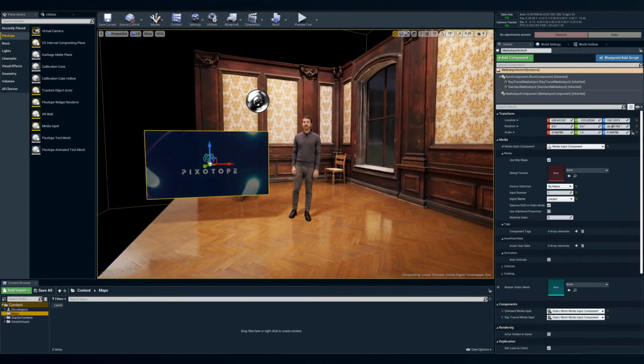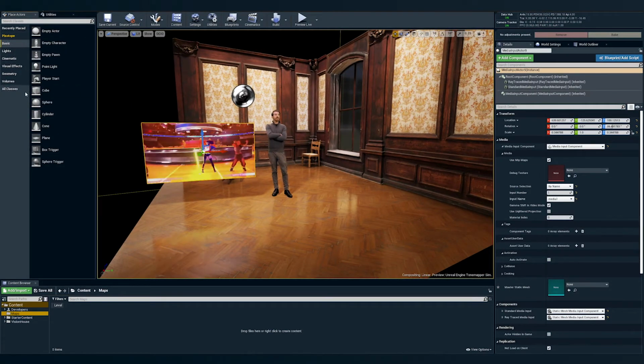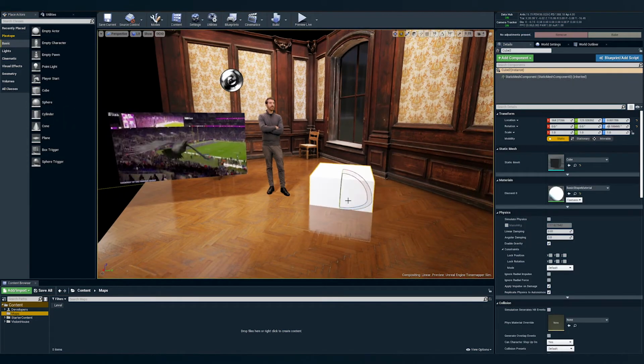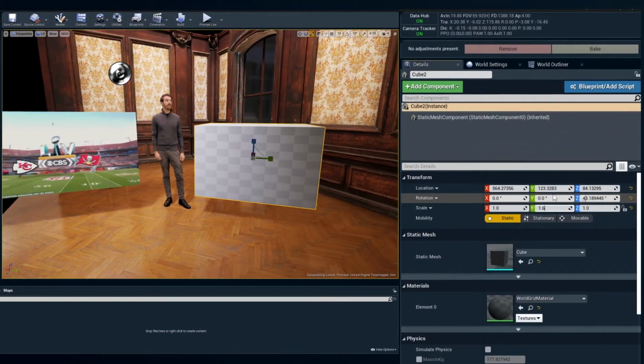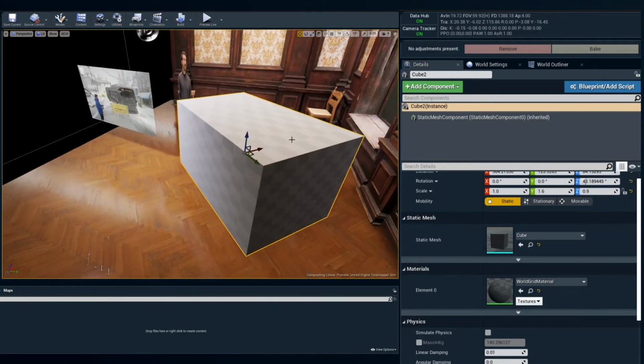And now the second method for adding media input is to add the video onto a geometry within the scene. To do this, we'll drag in a standard cube from the basic place actors, and we'll scale the cube to have a 16:9 ratio. And let's also go ahead and make it a bit thinner.